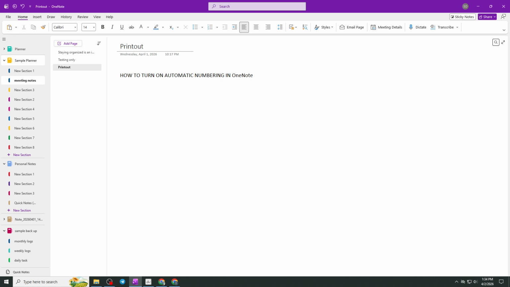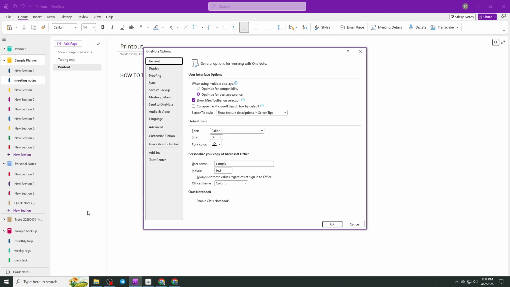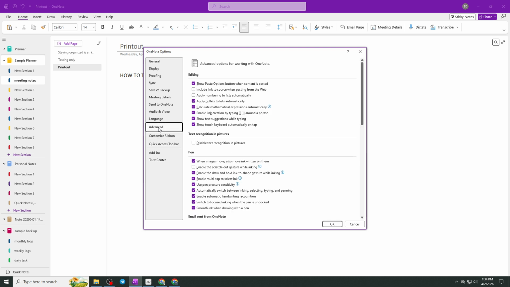To fix this, begin by going to the top left corner of OneNote and clicking on the File menu. This will open a new screen where you'll see several options for managing your application settings. From there, select Options to open the OneNote Options window. Inside the Options window, look for the Advanced tab. This section contains various settings that control how OneNote behaves while you're editing and formatting your notes.